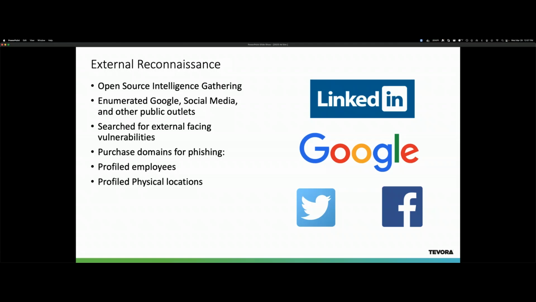But here are some common techniques that attackers use to perform external reconnaissance. So, open source intelligence, right? We all pretty much know what that is. I'm going to assume that you do, but if you don't, basically attackers can gather information about a company from publicly available sources like social media, job postings, online directories. They might be looking for vulnerabilities, misconfigurations, right?